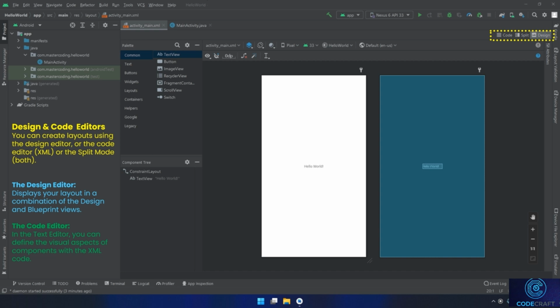Design and code editors. You can create layouts using the design editor, the code editor in XML, or the split mode, which shows both XML and the design editor. The design editor displays your layout in a combination of the design and blueprint views, exactly like this screen. And in the code editor, the text editor, you can define the visual aspects of components with the XML code. So for example, you can drag and drop a text view with the design editor, or you can define it in the XML with the code.